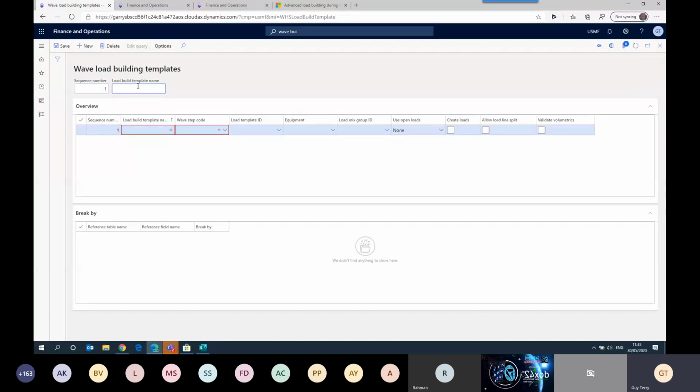Now, in my example, I want to create loads for different vehicles, and the different vehicles are vehicles run by different shipping carriers. So I'm going to have maybe UPS turn up with a vehicle, maybe FedEx turn up with a vehicle, and I want to create different loads for those vehicles. So I'm going to call it by carrier. Wave step code I'll come back to in a moment.